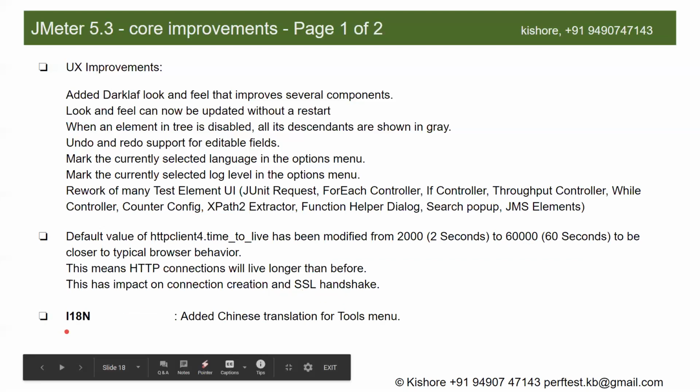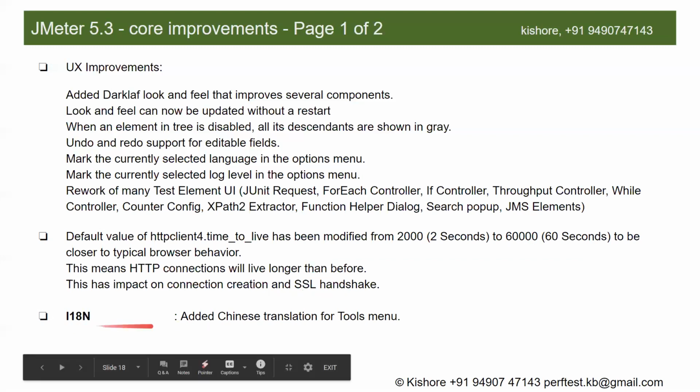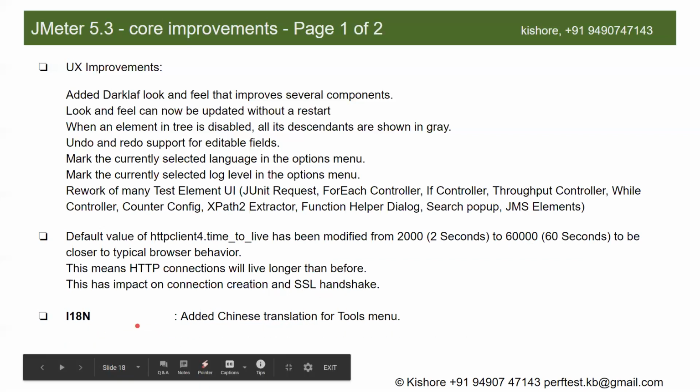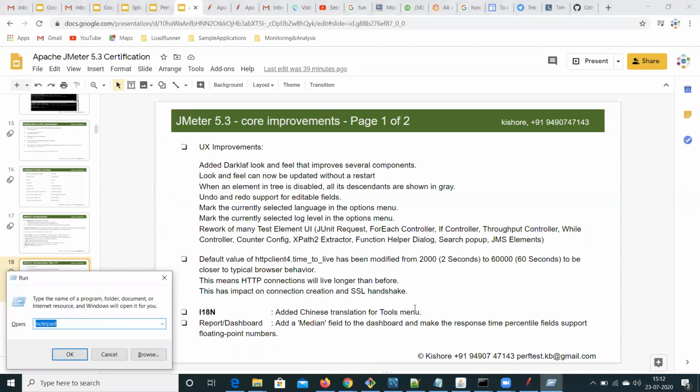Another feature that was added is around the I18N area. I18N represents internationalization. In this I18N, JMeter added Chinese translation for the tools menu. So let me explain what this I18N is. Developers will definitely be well aware of this I18N. Let me explain briefly what I18N is.